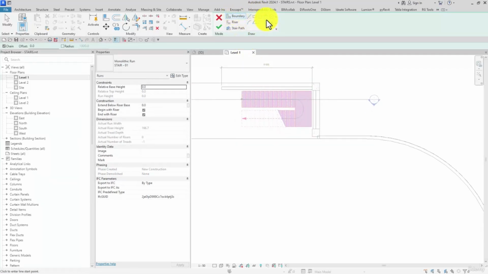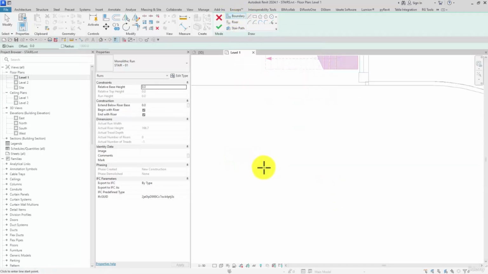As soon as I click on it, we get access to the drawing tools. We have three new tools: Boundary, to sketch lines to define the boundary of the run of the stairs; Riser, to sketch lines to define the risers of the run of the stairs; and Stair Path, to sketch the stair path for the run and the landing. This is made up of the start and end points of the stair. Here the length of the stair path does matter, and we have to consider it, and the boundary line is important too. Firstly, let us start with the boundaries.